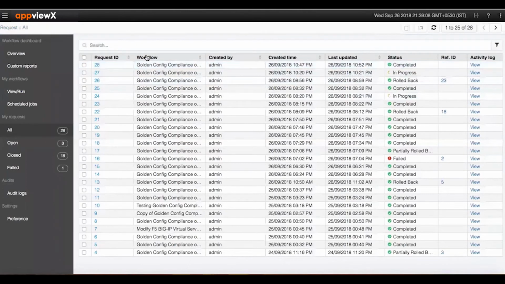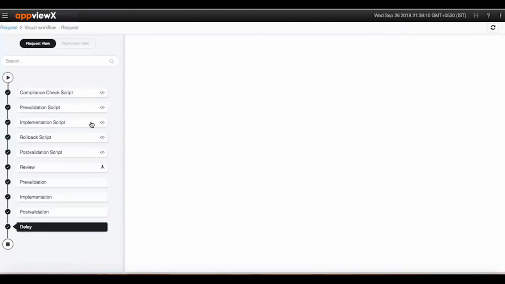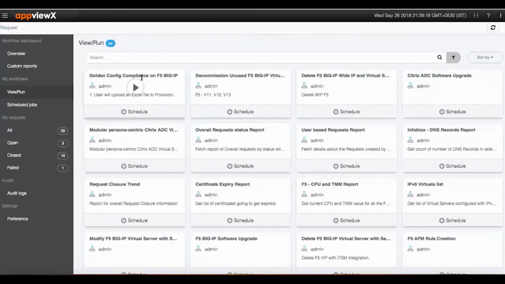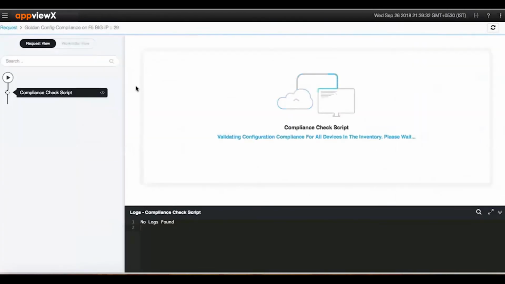And you can see the status, so it is completed. It has gone through all the stages and it has completed. So ideally now the device is compliant. Okay, so if I run this workflow again, I should get a report saying that everything is compliant. Let me quickly rerun the workflow.